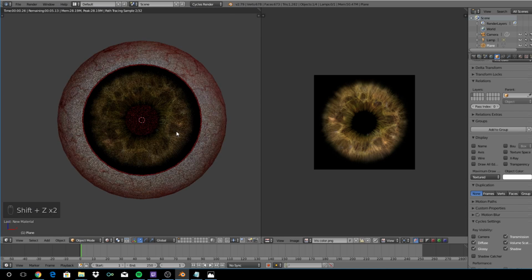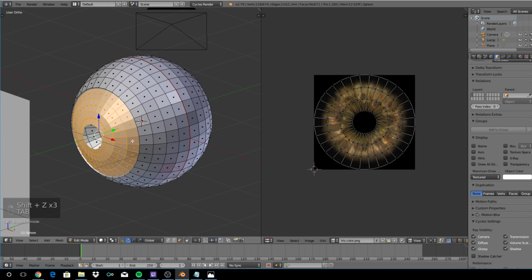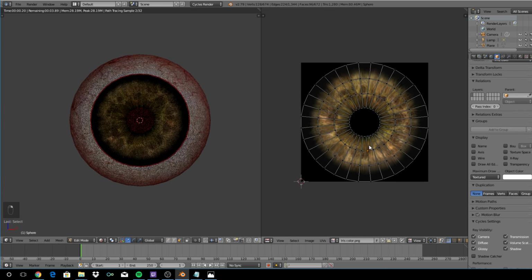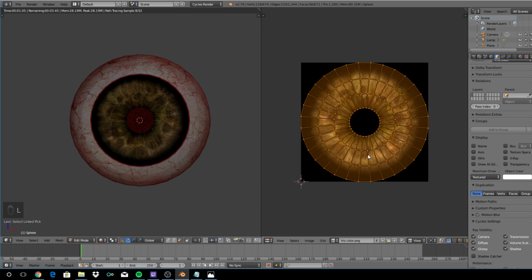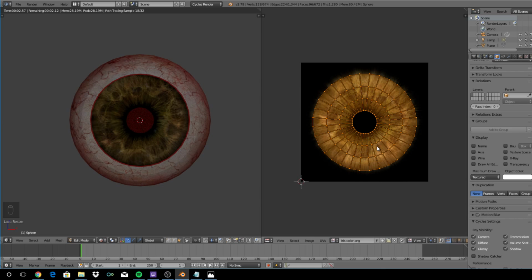So what we want to do is select that again, tab into edit mode, press 1 on numpad so we can see all this. Right click on a vertex here, hit L to select everything, and just scale it in to where you like. For me, I like that.